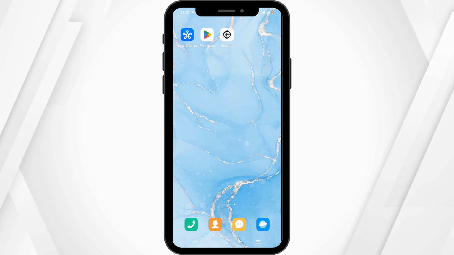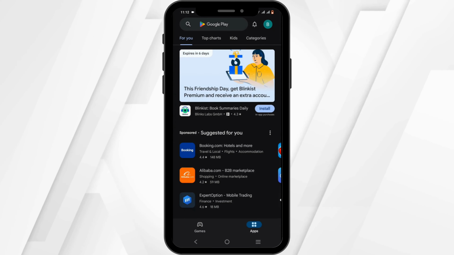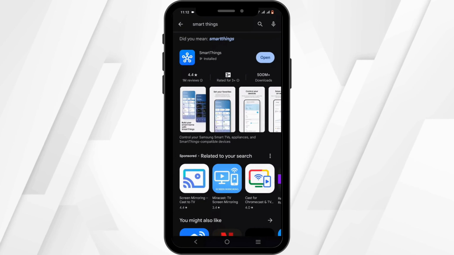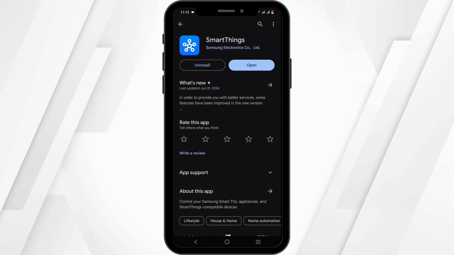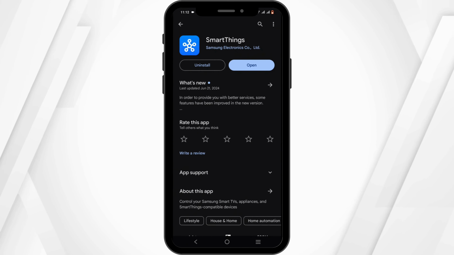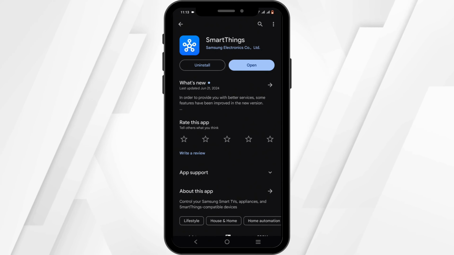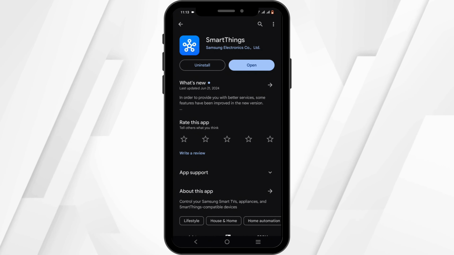Last but not the least, launch your Play Store. Search for SmartThings in your search bar. Check if there is any available update for the app. If there is any, simply update the application. If not, uninstall the application and reinstall it later.